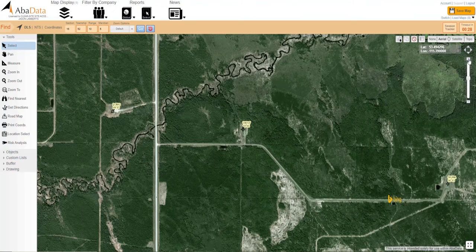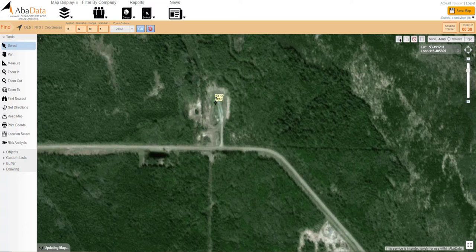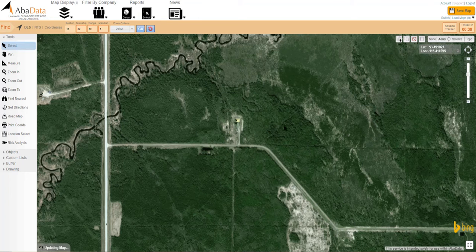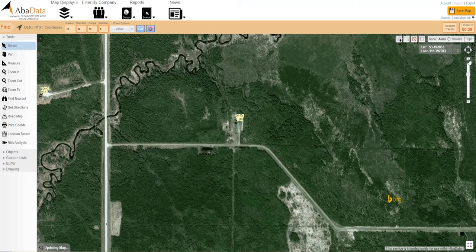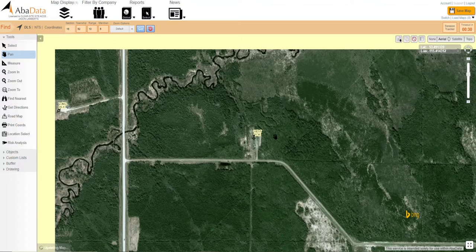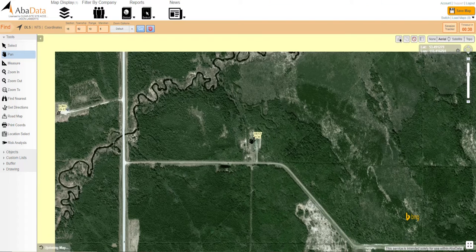Then we'll zoom in. Okay, that's way too zoomed in. You can't see enough area. I find the zooming on Abadata to be kind of funky. But anyway, what you want to do is center the well site in the map window.